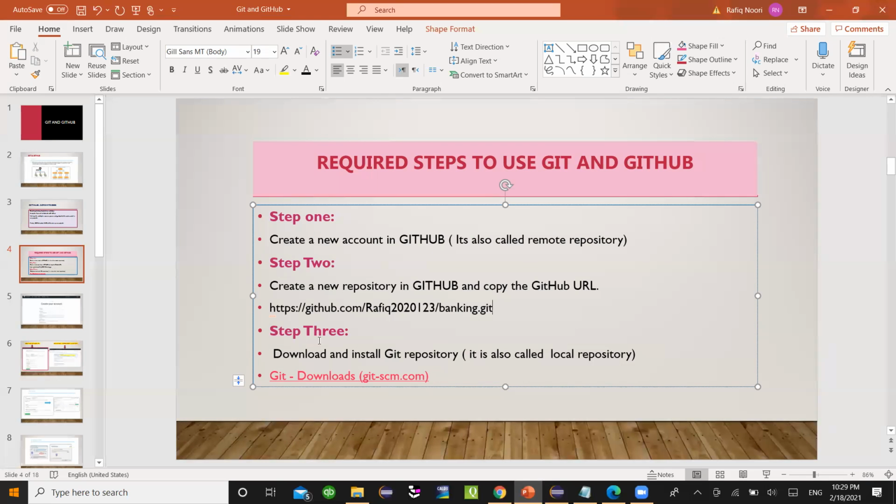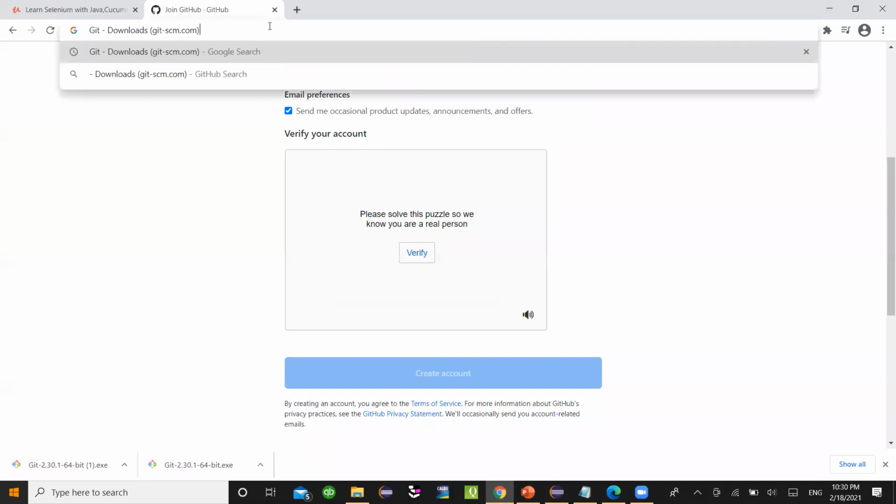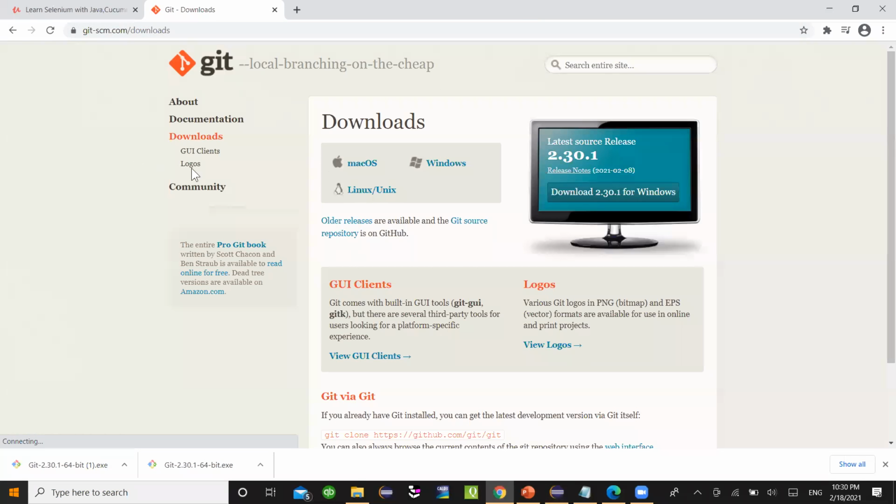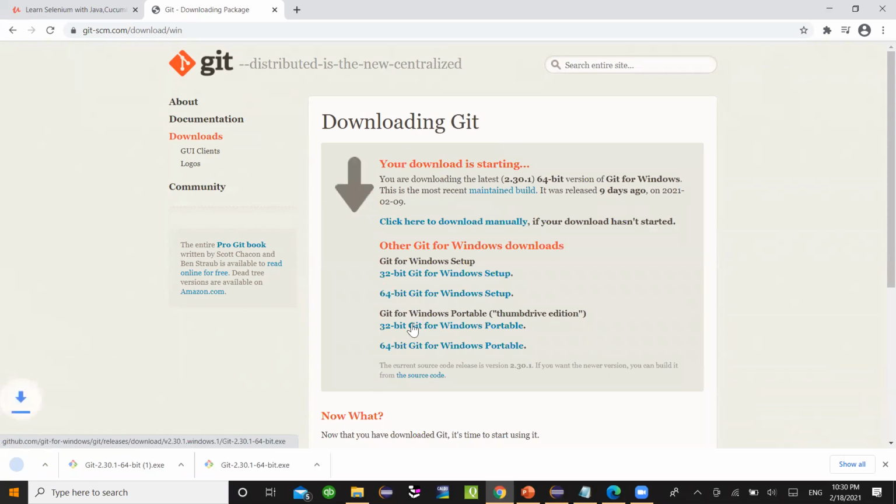And step three, download and install Git repository. This is a local repository. Remember, GitHub is a remote repository. Git is a local repository. So, and now this is the link that I already have. So I copy the link, I come here, and then I paste it. So download Git, then it gives us this page, whatever operating system we are using, and then we can decide. So let's see, I want to go with Windows, and then based on my Windows, it's 64 or 32 or whatever. And then if I decide whatever I decide on, then I can download it.